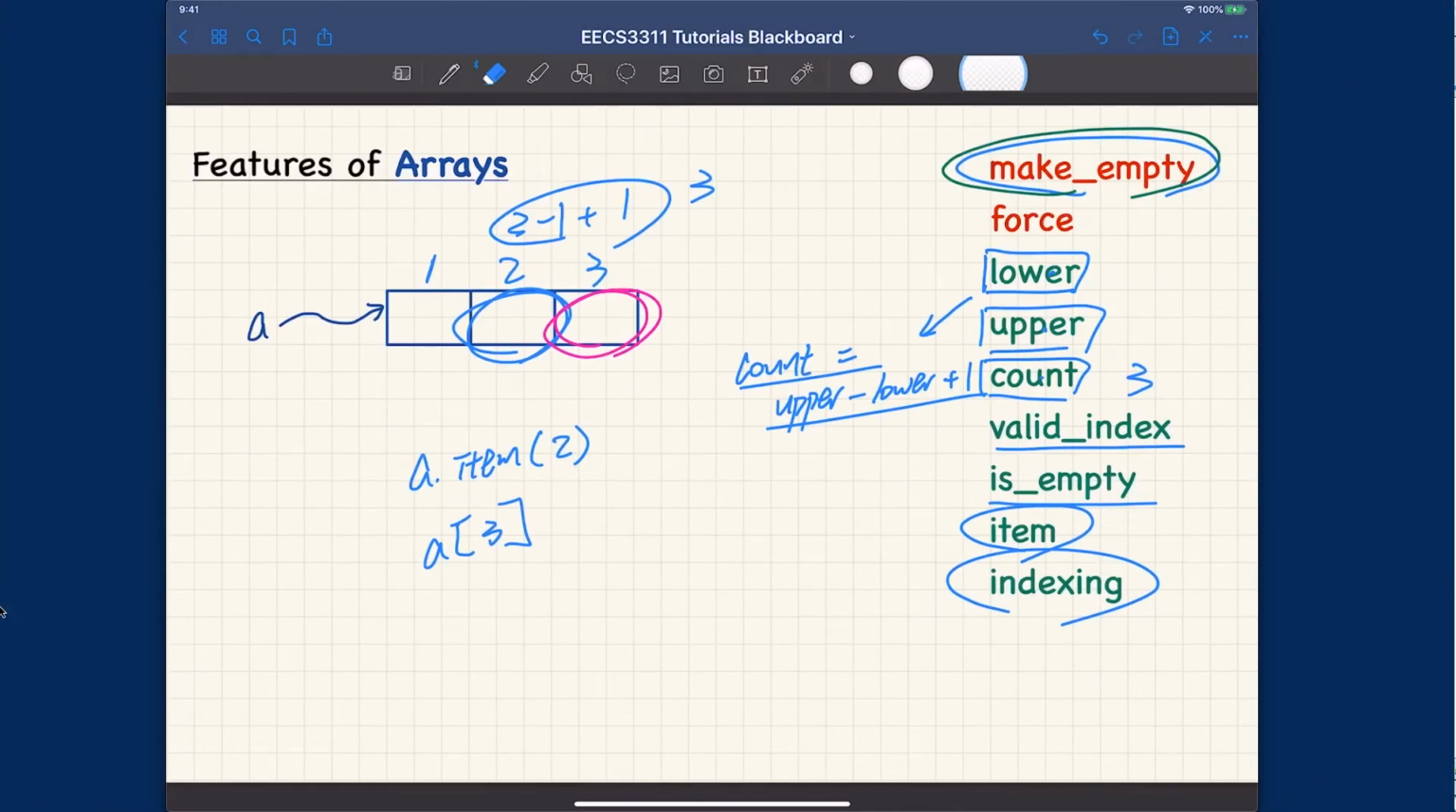Okay, so now let's take a look. As I said before, after calling makeEmpty over here, the array is going to be of size 0, and then the lower should be 1 and the upper should be 0. Okay, so now s1 is pointing to an array of size 0, it is empty, and the lower is simply 1 by default, and also the upper is actually 0 by default, right? So 0 minus 1 plus 1 will be the size, which is 0.